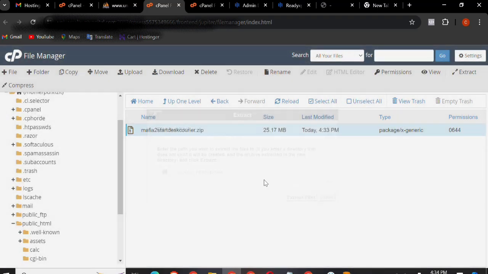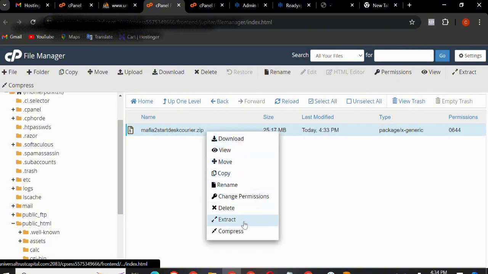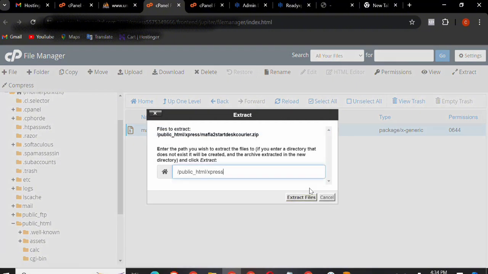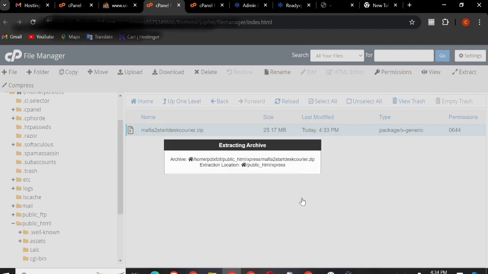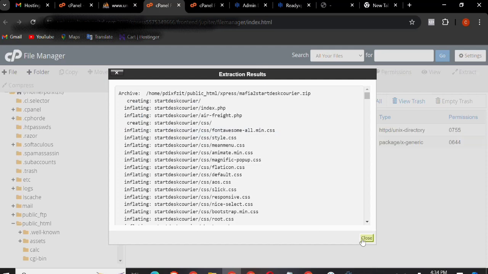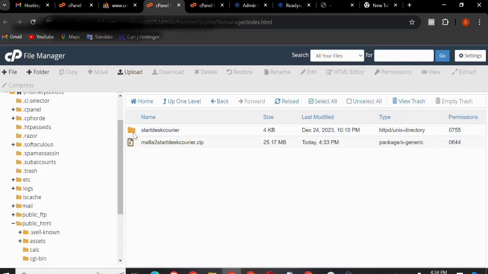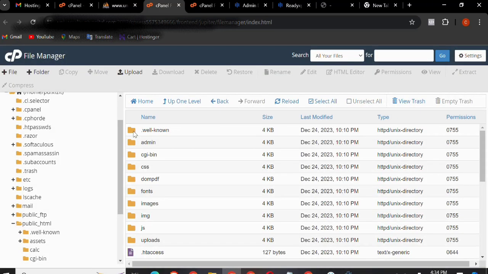Or what you just have to do is come here, right click, come down here and select extract. So this is going to extract to the folder we created, which is express. So let me extract it. This is the exact same process you're going to follow if you're doing this on your public_html. Upload your public_html and extract it. So it has been extracted for me. Now do the same process if you're doing it in the public_html.